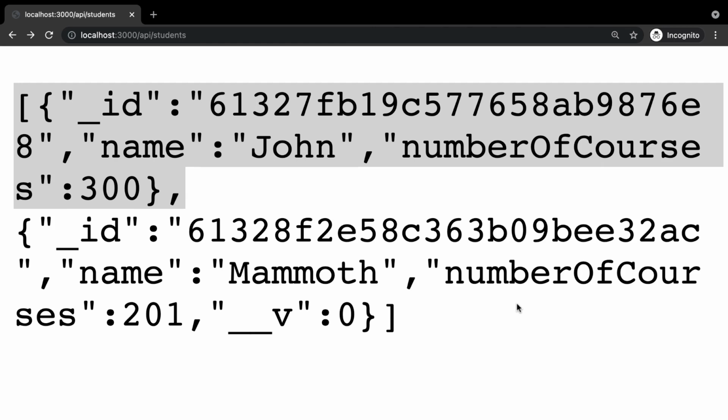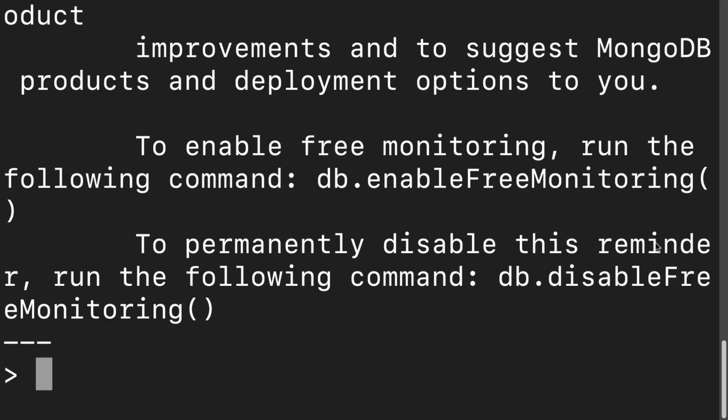We will also be using NodeMon to auto restart our server. Next, we will learn how to parse the body of a request to make it easier to get data from a client. Then we will learn how to build a Mongo database.